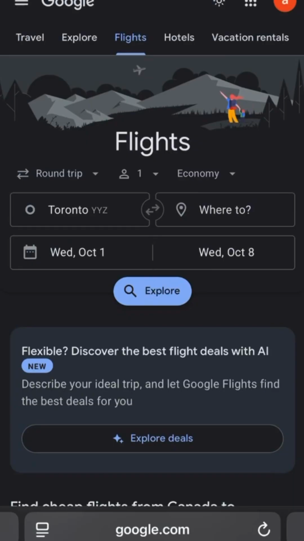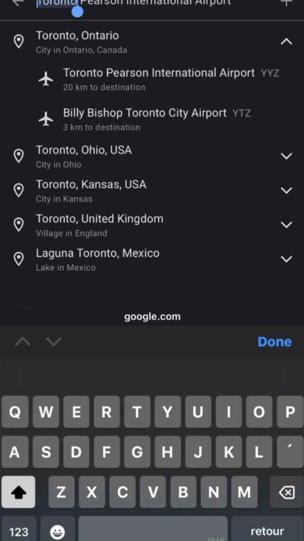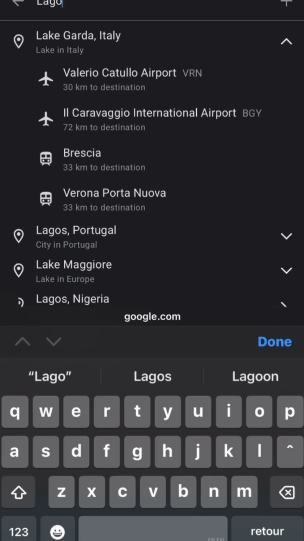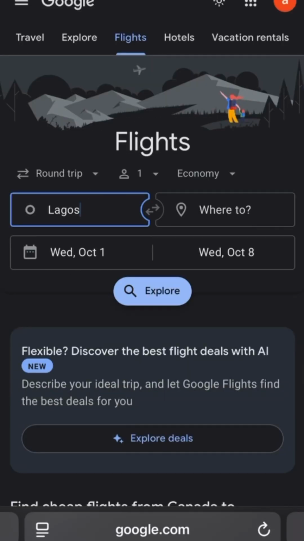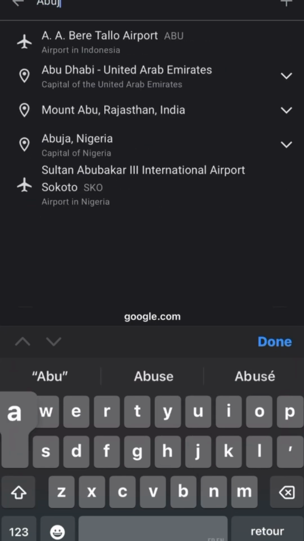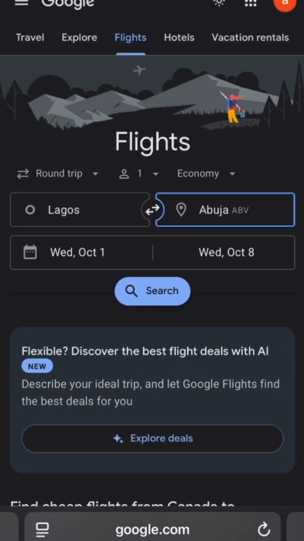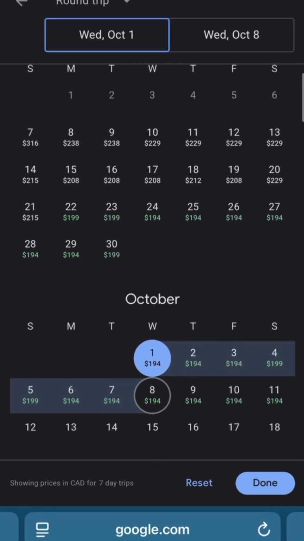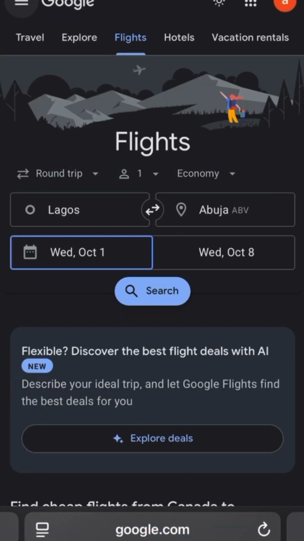It's that simple. So in the next video, we'll be talking about how to book a local flight for a person in Nigeria who's traveling from Lagos to Abuja. The same thing, we go to the search bar, we choose our departure points. In this case, it'll be Lagos, not Lagos, Portugal, but Lagos, Nigeria. And then destination will be Abuja, Nigeria. So the same thing, you choose your departure dates. We'll be choosing October 1st to October 8th, and it shows you the different prices.